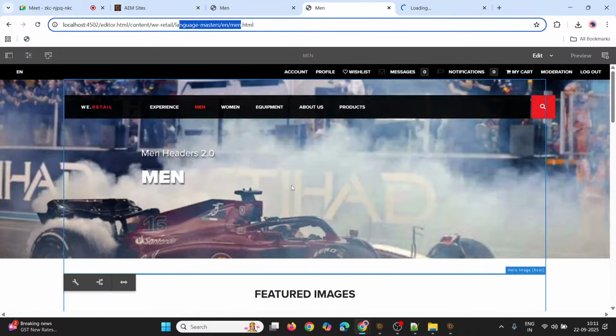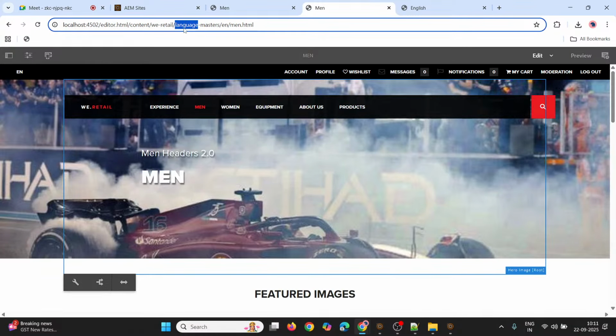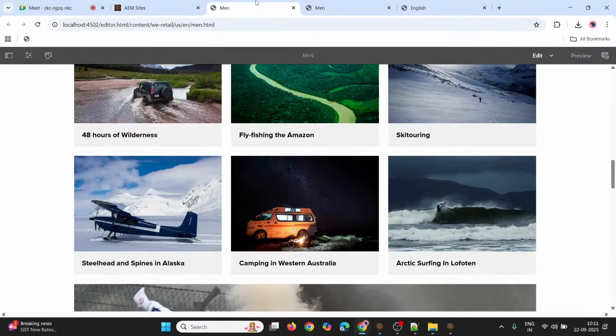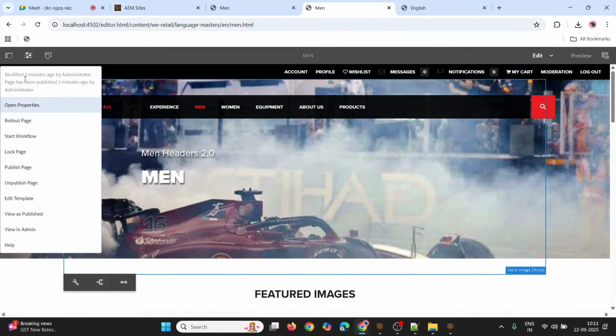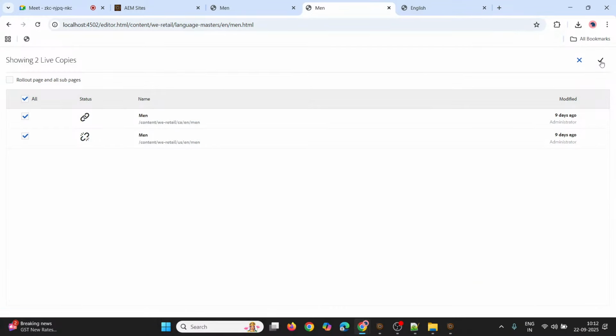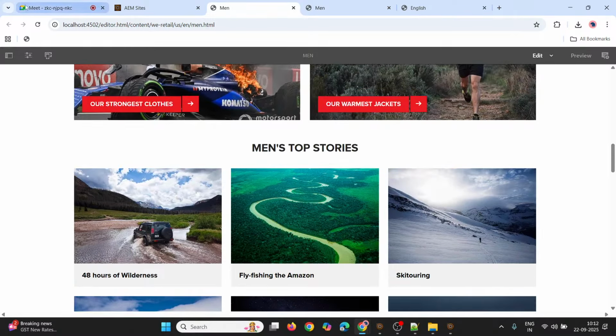If you want all these changes reflected to these child pages as well, this US page is a copy which was created from the language masters. There is no need to perform a lot of things or add anything manually. Here we have an option of rollout. You can just select the rollout page option and click OK. Once you click OK, the page has been successfully rolled out. With the help of rollout, we can push the content changes to the child pages or live copy pages, whichever we are having.